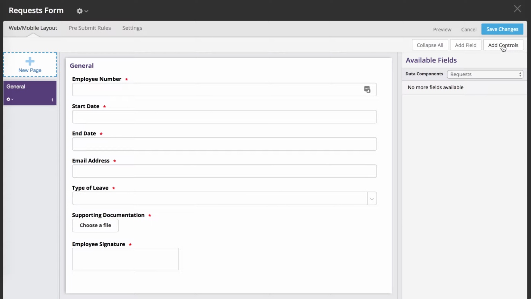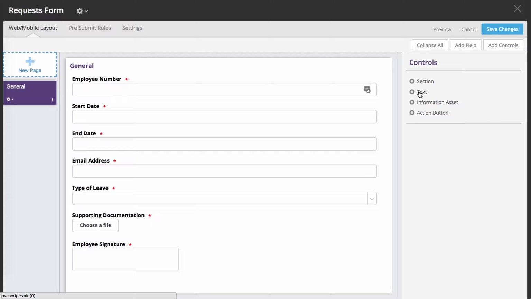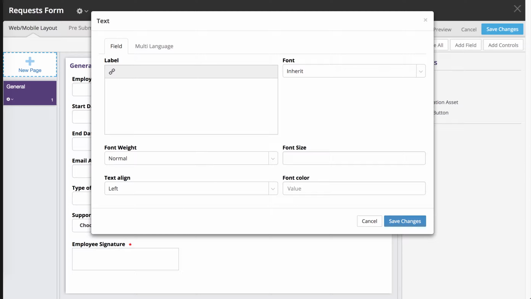Next, we will put instructions on this leave request form. So click on the Add Controls button up here underneath the Save Changes button. Underneath that, you will see all of the different types of controls that you can add to this form. Find the text control, click on it, and hold your mouse over to drag it over into the top of the form.